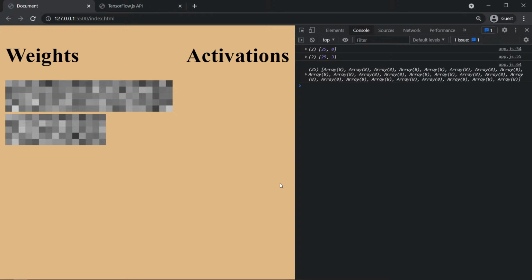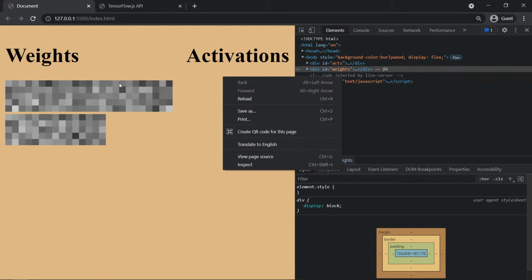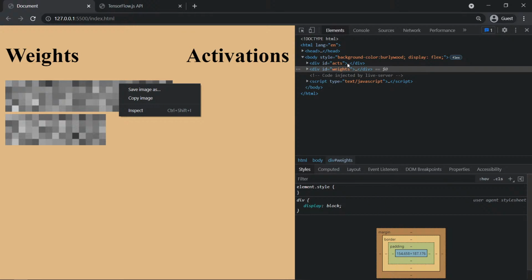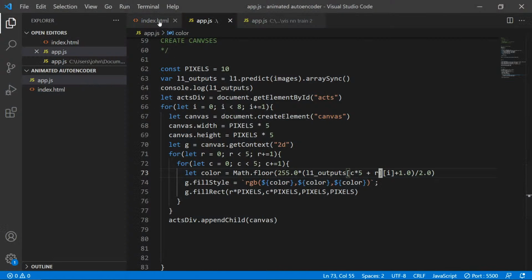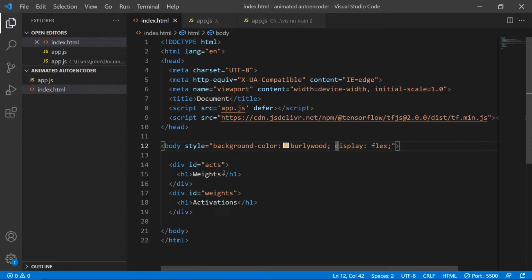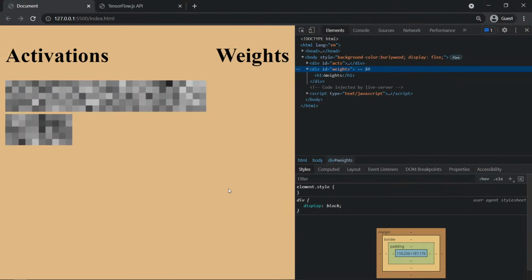And can we set up a space or something? Yeah, why is it adding it? Oh, because, wow. That's really cool. Okay. Activations, there you go.